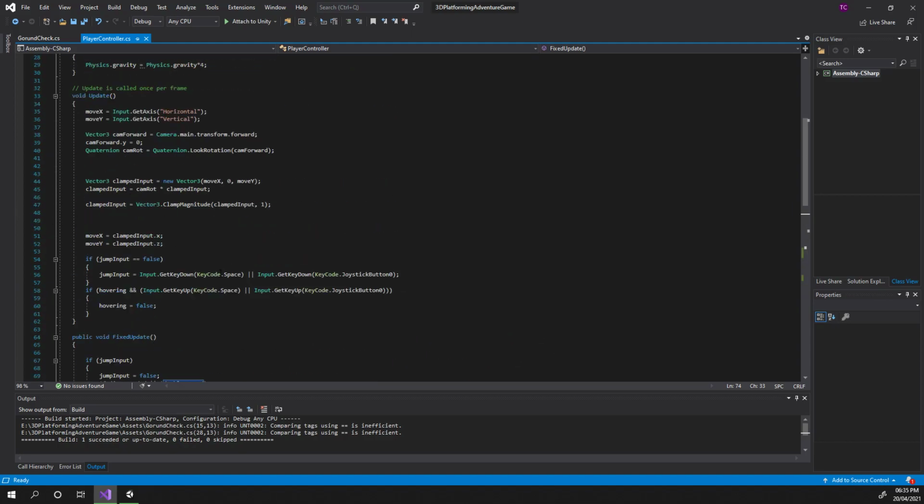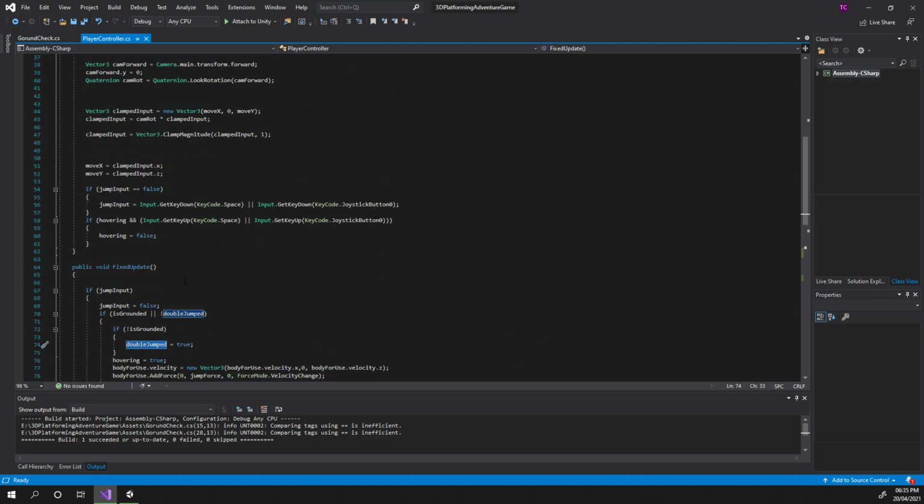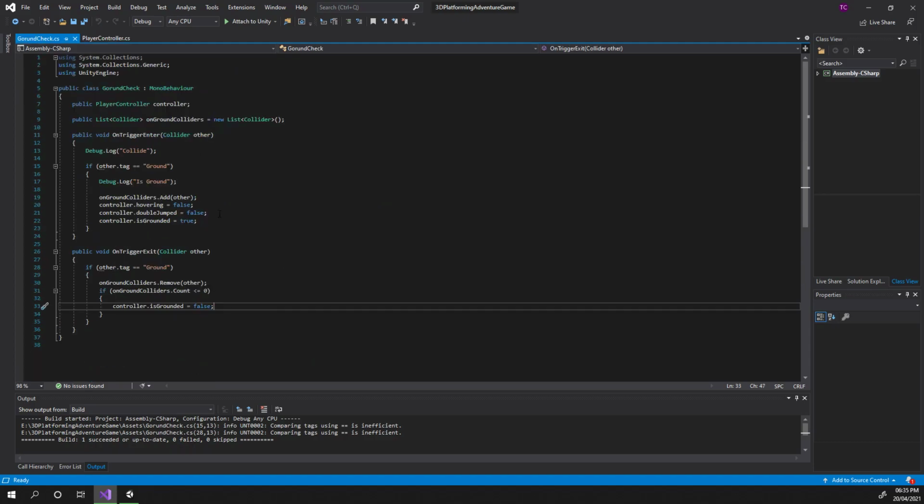And if we land on the ground, let's see, in our ground check script, when we land on the ground, not only are we setting is grounded to true, but we're also setting double jump to false. So that's the double jump.